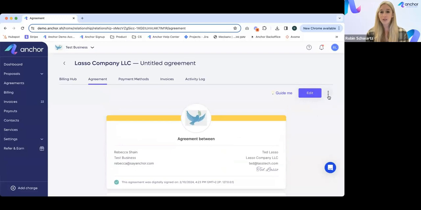So the first, right, we talked about 3 dots means you could take action. You can always copy a link to the agreement. So if your client says, I don't know how to log in and see my stuff, you can send them a link directly to their agreement. If you want, you could download a PDF. And if you ever want to end the agreement, you can terminate it.